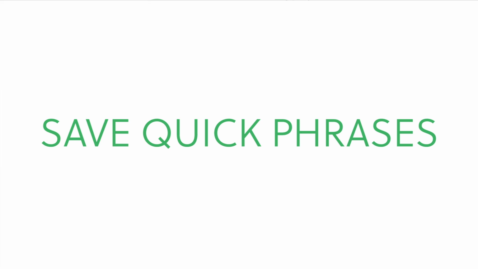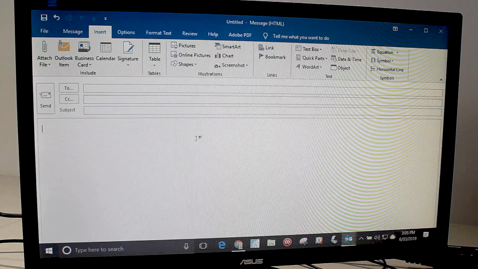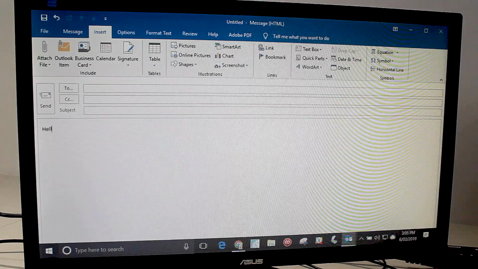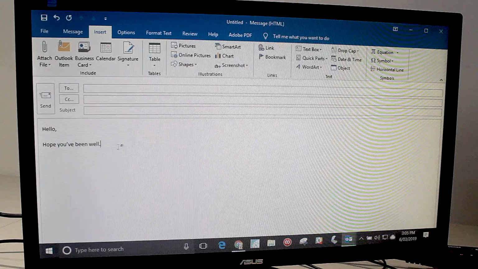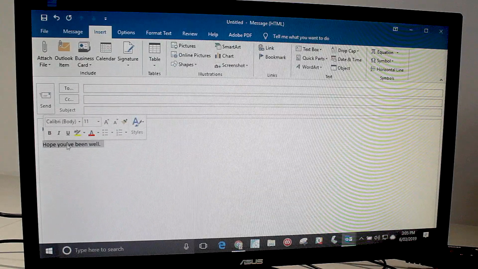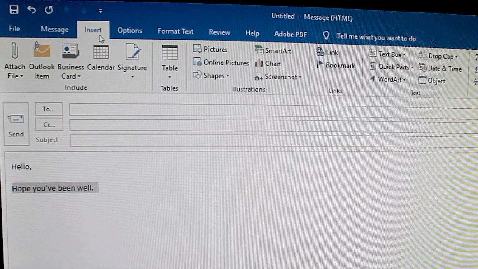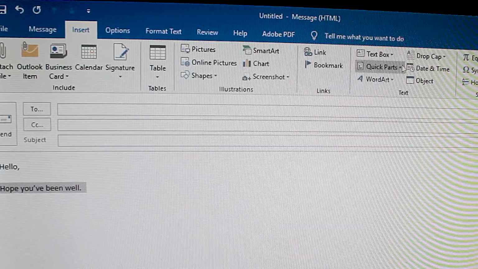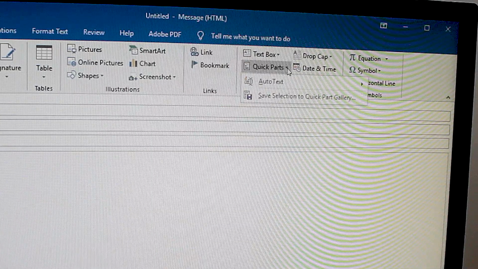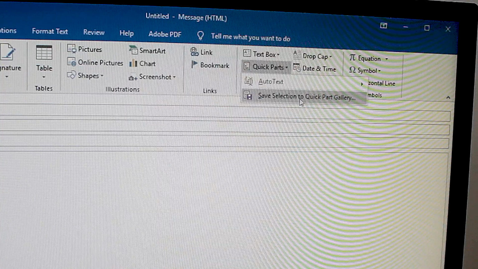If you've got certain things that you say again and again in emails to people, you can actually save them so you can automatically insert them when needed. So let's just write a bit of an email here. I'd like to save this now as a phrase. I can highlight it. I then come up here to Insert, Quick Parts, and then down here we've got Save Selection to Quick Part Gallery.